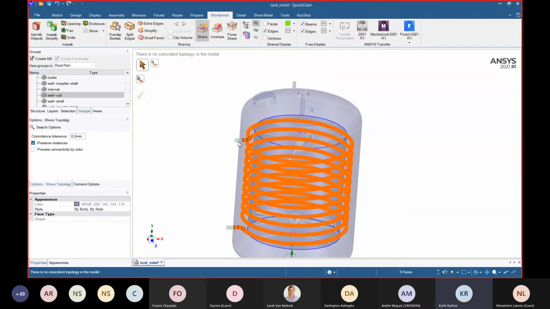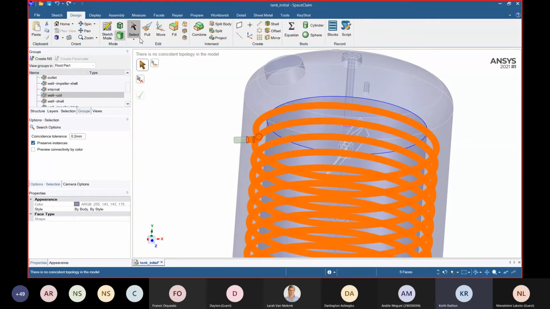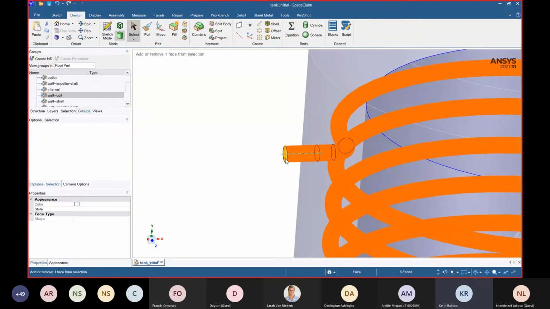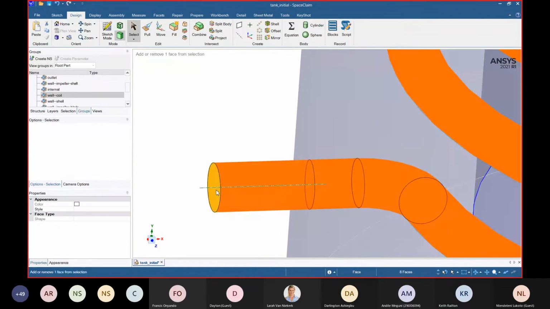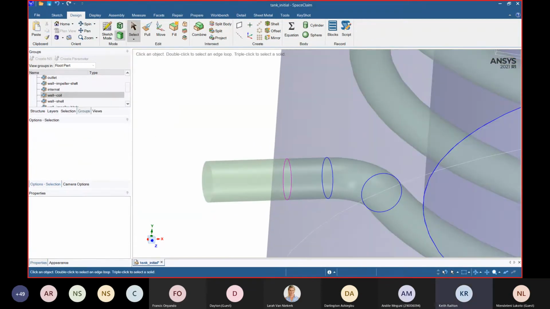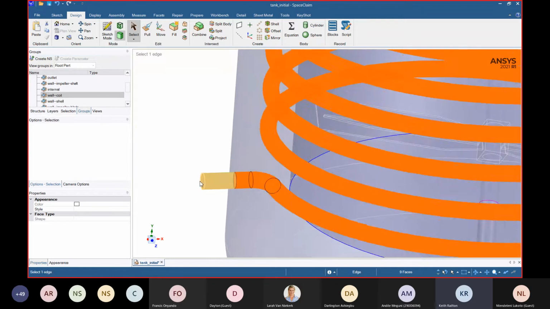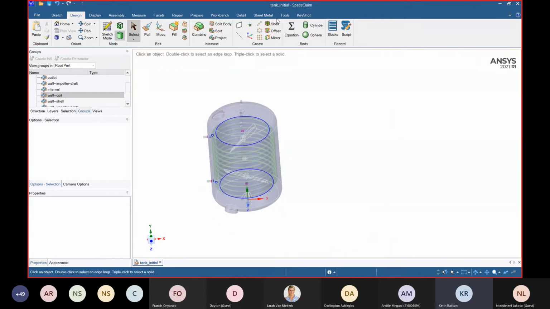Okay, I just want to add, just want to go to select. That's also my coil. I'm just going to right click add. So it's a bit more of the coil, not just that. All right, so I can save that.